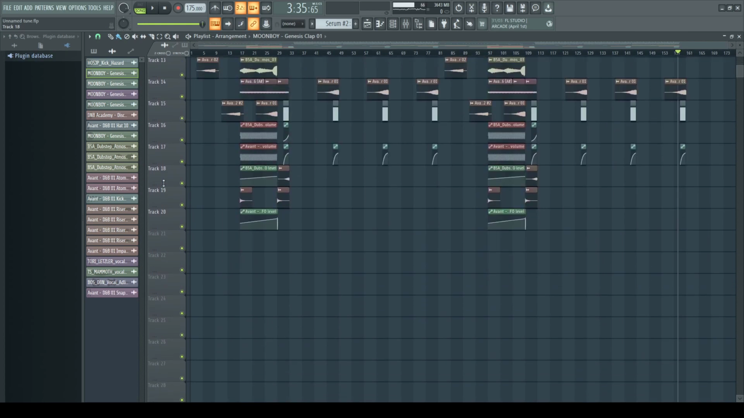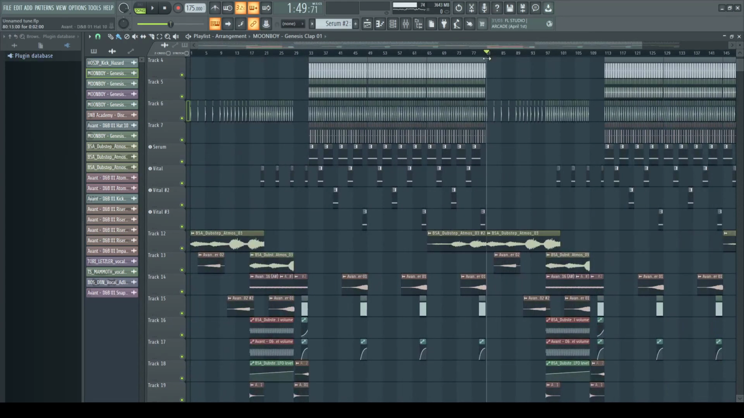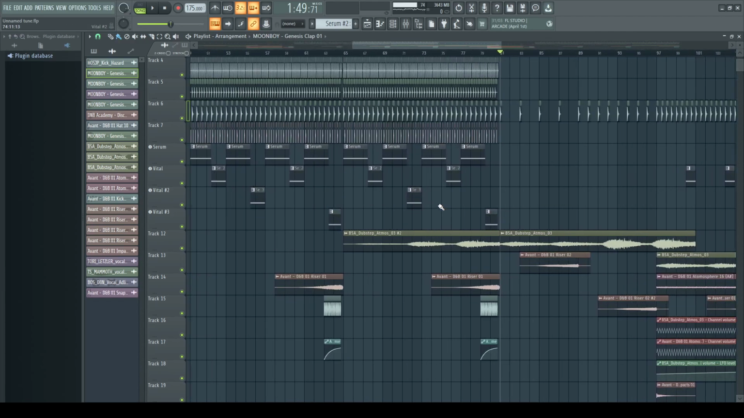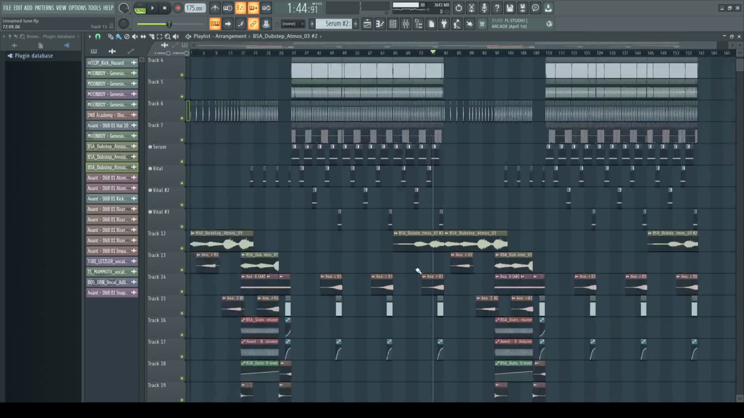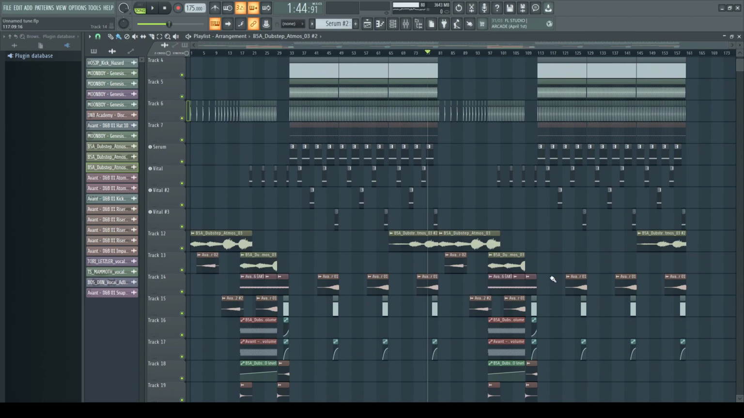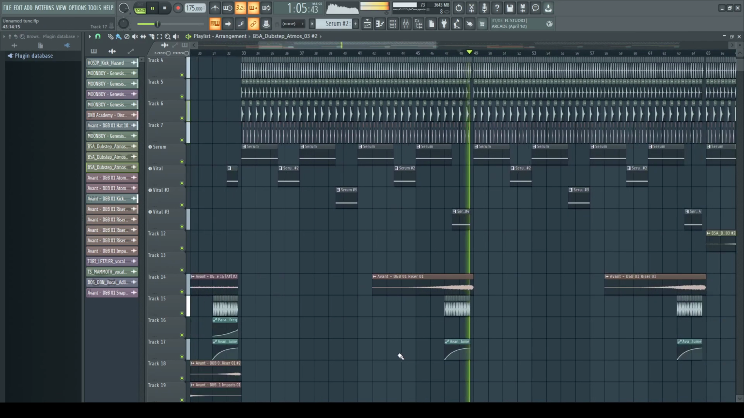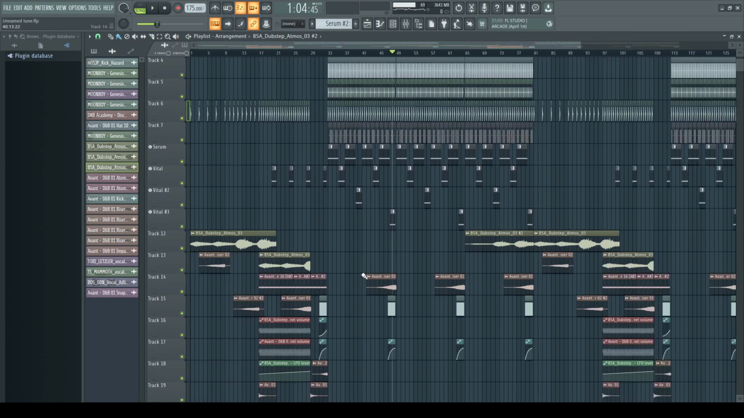It's a pretty short tune. And the drop finishes at 150. We bring the atmosphere back in just to help fade things out, and then there's the kick roll at the end of every phrase. End of every what? 16 bars? Yeah, end of every 16 bars. There's that kick roll.